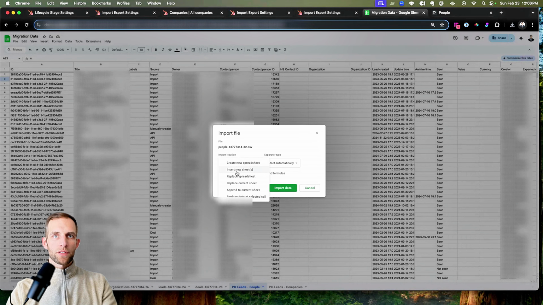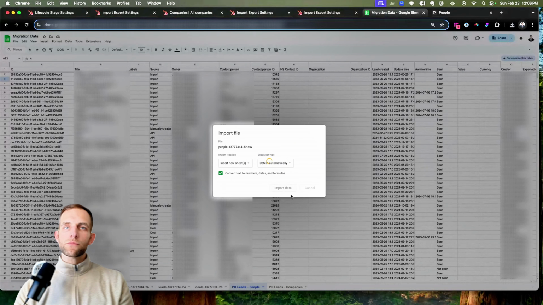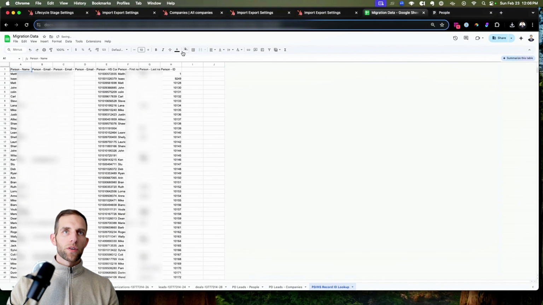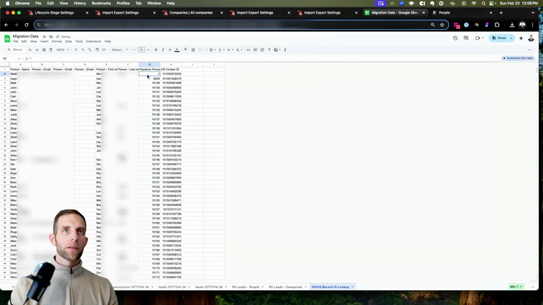And insert new sheets, import. And I'm just going to call this Pipedrive HubSpot record ID lookup. So here's my Pipedrive person ID. Here's my HubSpot contact ID. And I need to look up the Pipedrive person ID and return the HubSpot contact ID.